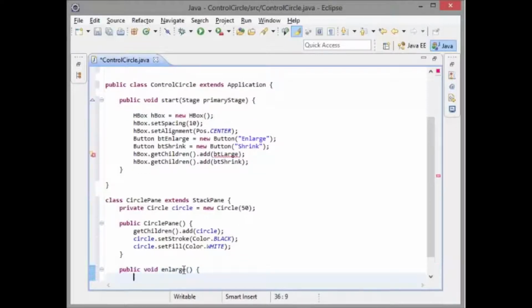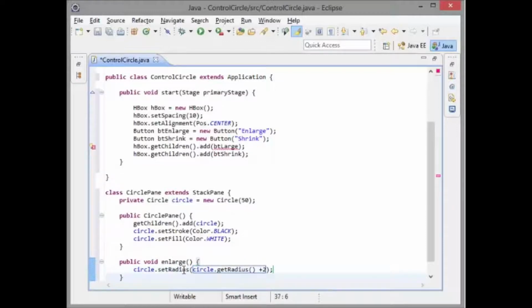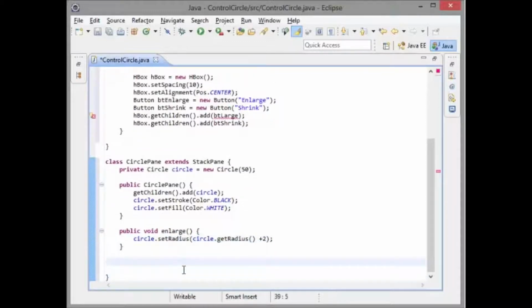And all we're going to do is increment whatever the radius currently is by 2. So circle.setRadius. We have to get the current radius, so circle.getRadius, and then simply add 2 to it. And that is all we need inside our enlarge method. Now, our shrink method is going to be very similar. However, we just have to make sure that we don't accidentally put in a minus value, a negative value for our radius. So what we're going to do is have our method, public void shrink.